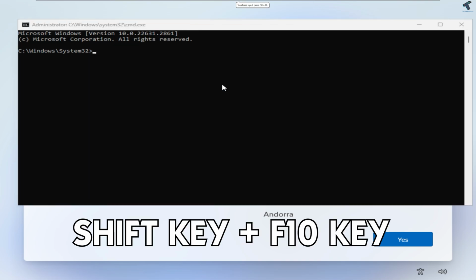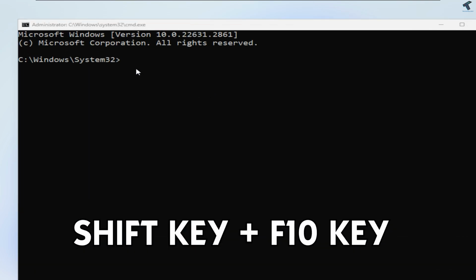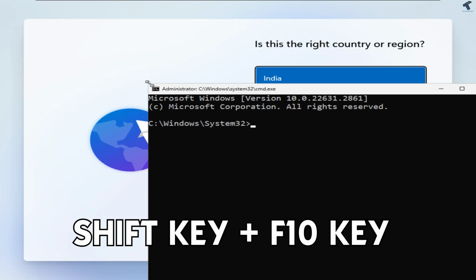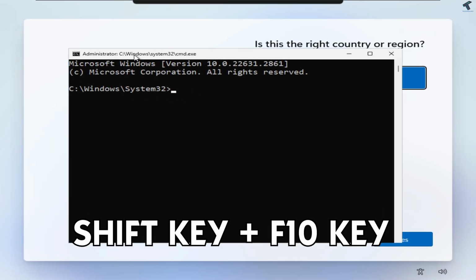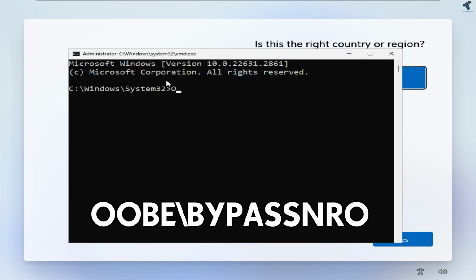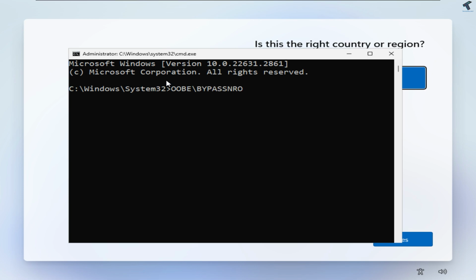So firstly, simply press Shift and F10 key to open Command Prompt. After opening the Command Prompt window, you just need to type the command called OOBE\BYPASSNRO. After that, press Enter and it will restart your PC.